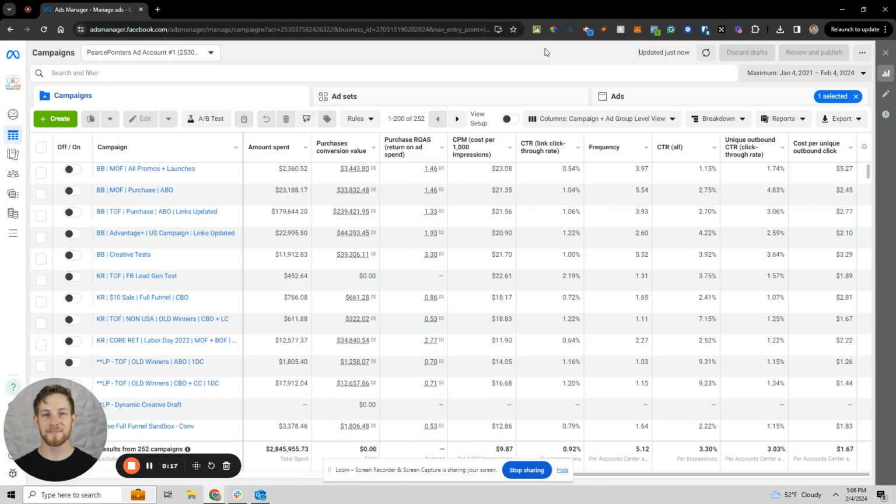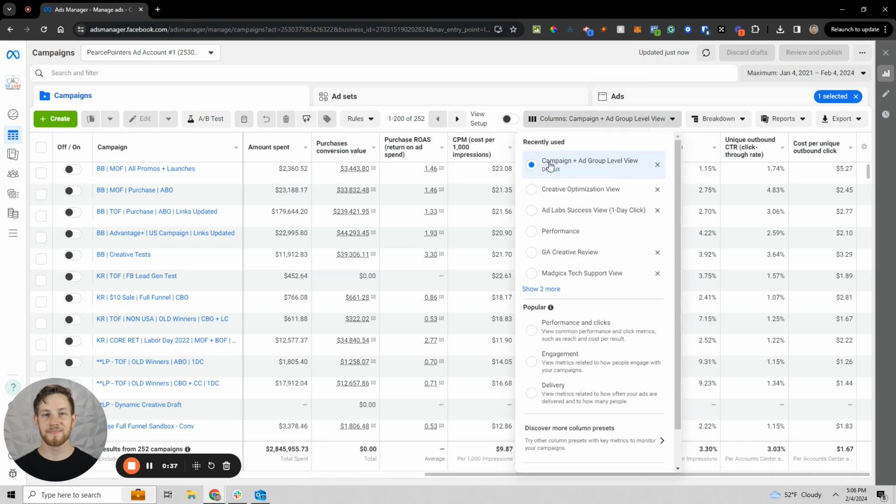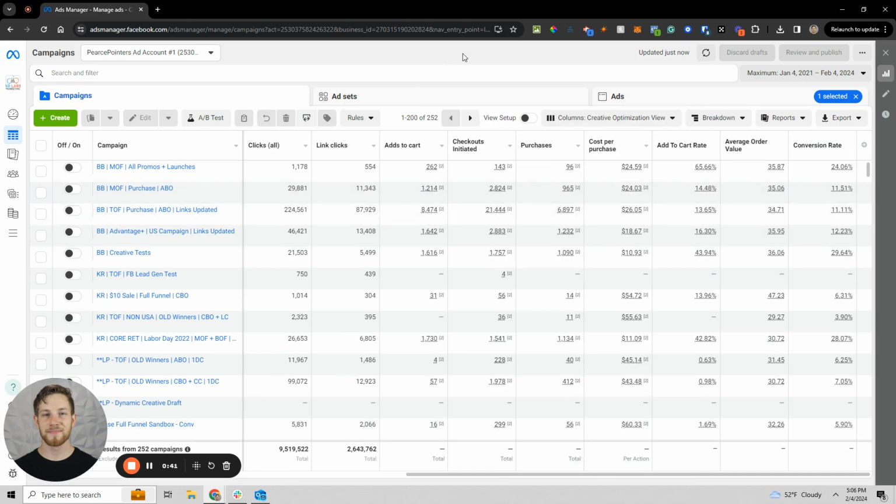ad account that comes through to my team and to myself to ensure that we're always looking at everything the same way so we can just do a better job of managing every campaign, every ad set, and every set of ads that we're running. So what is this? We basically are going to have two core views we're going to use for any ads management. One of them is going to be a campaign and ad group level view, and another one's going to be a creative optimization level view.